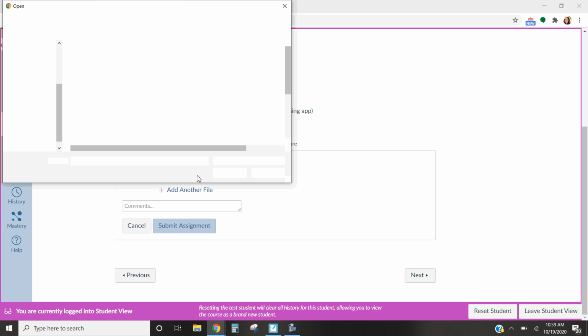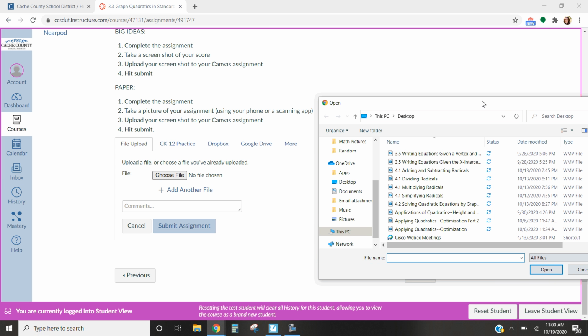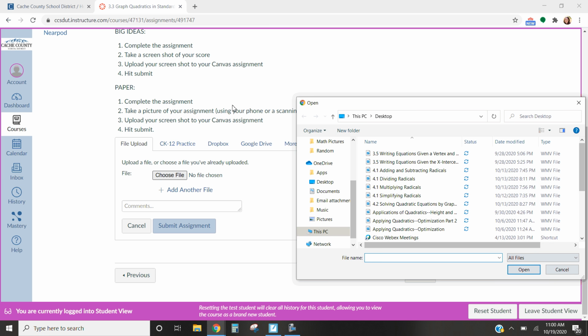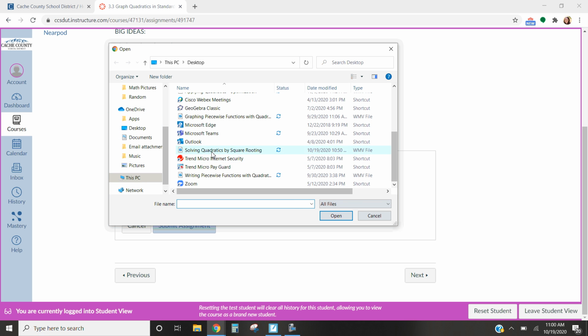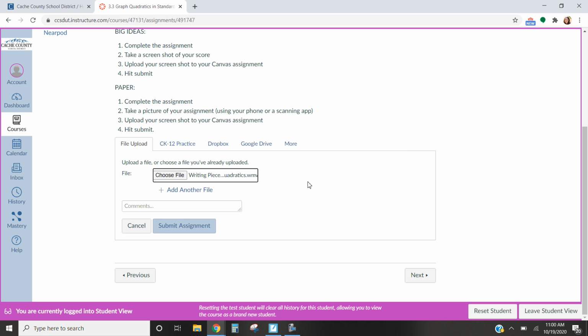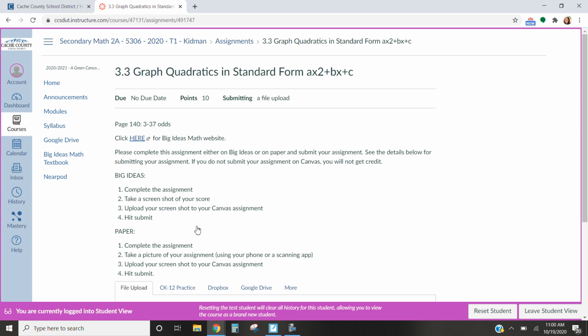And then after I take a picture here, so you can kind of see, you're going to take a picture of your assignment using your phone or a scanning app, and then we're going to upload your screenshot to Canvas. So we take a picture, wherever it's saved on our computer, we would click on it and say, yes, this is what I want to upload here. Click open, it'll attach that, and then I just click this submit assignment button and it'll get graded that way. So that's how I want to submit my assignments if I'm gone.